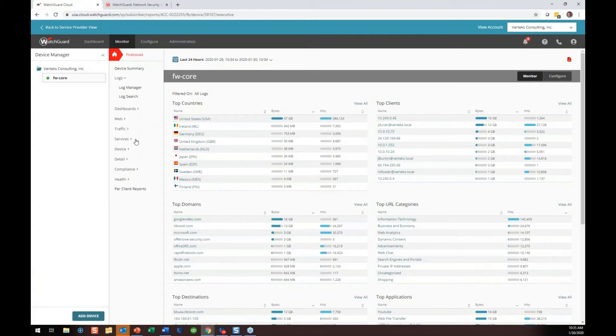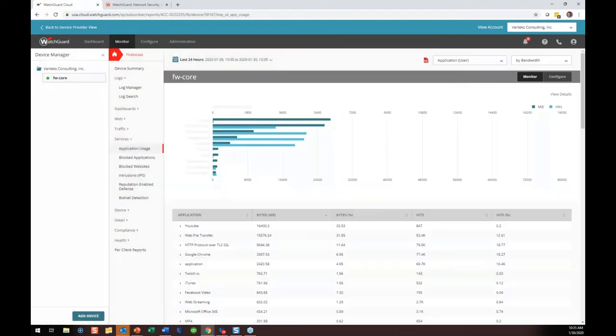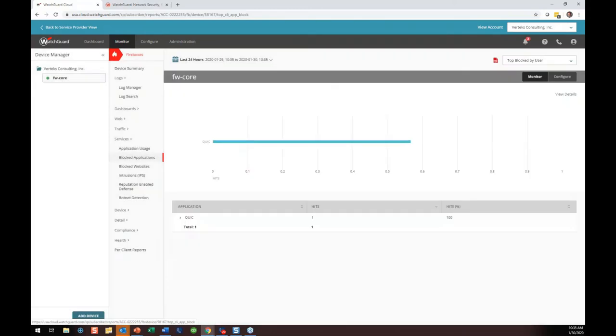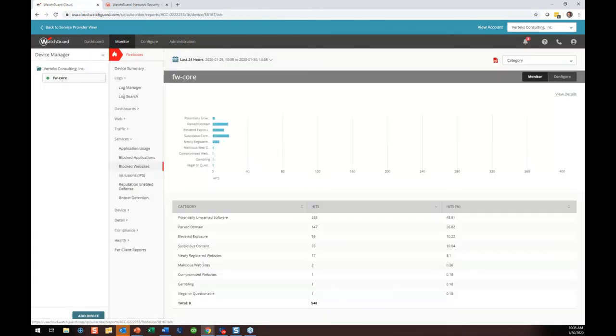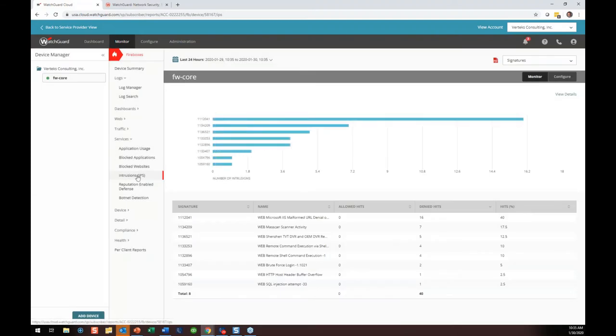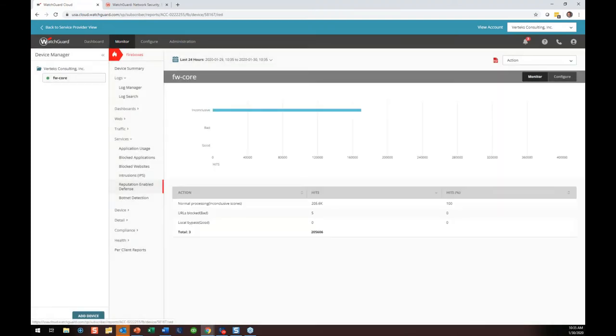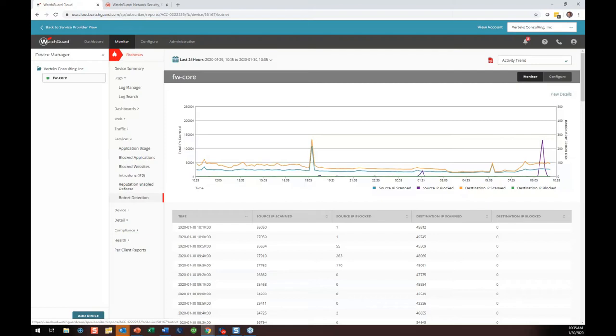So let's minimize those, and let's get down to a couple other things I want to show you. Services. So services, we showed earlier in the kind of run-up, services are the things we're using to improve our security. Things like application, blocked application, blocked websites via web blocker, IPS as a service, reputation-enabled defense, and finally botnet detection.